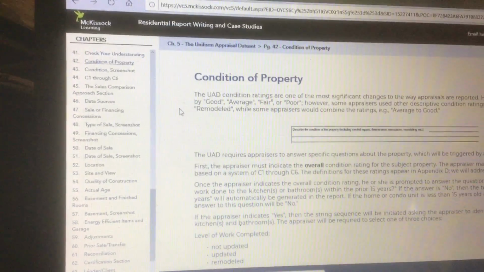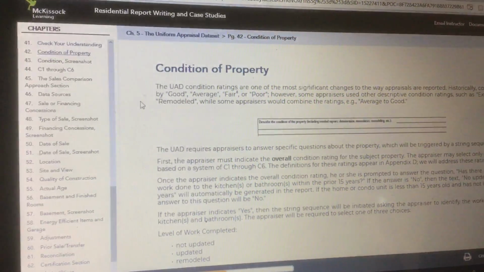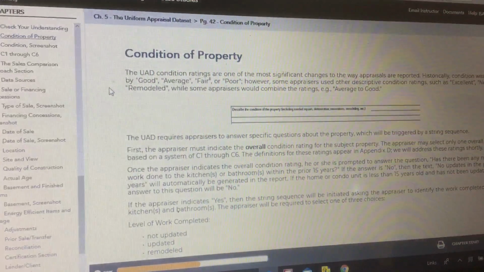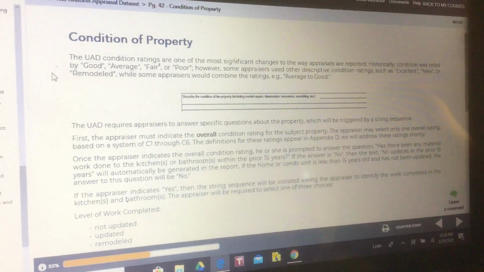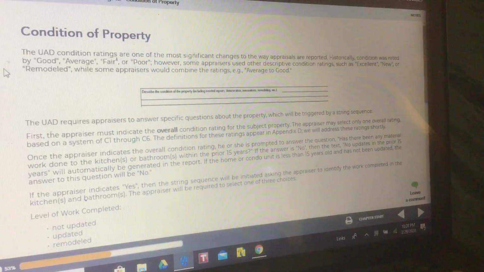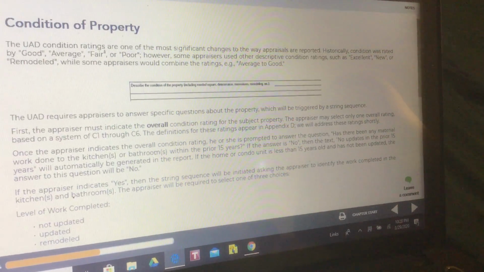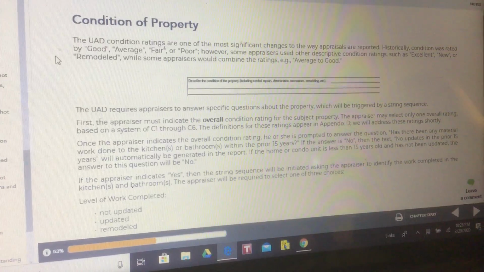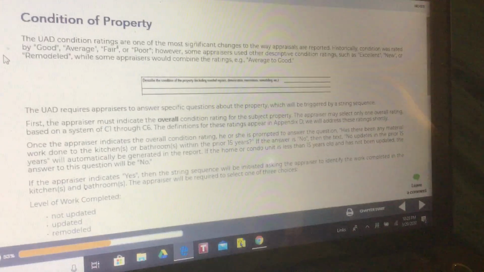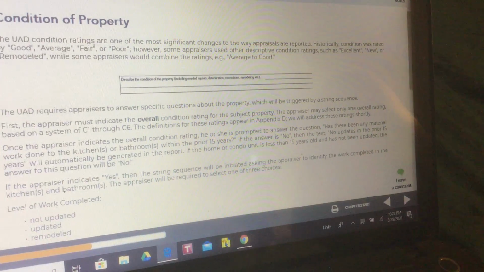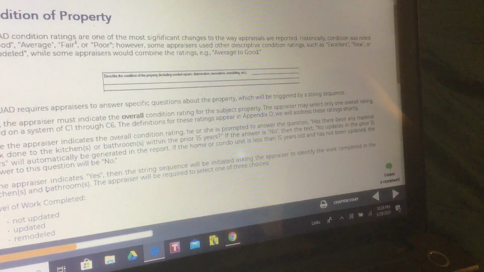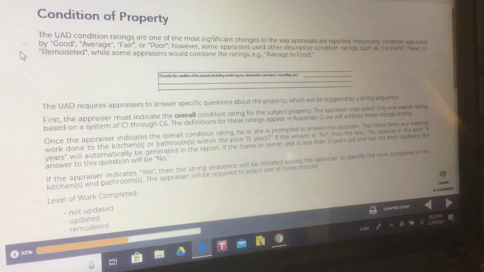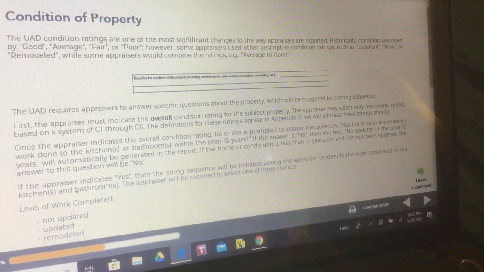Residential report writing and case studies. Chapter 5. The Uniform Appraisal Dataset. Page 42. Condition of property. The UAD condition ratings are one of the most significant changes to the way appraisals are reported. Historically, condition was rated by good, average, fair, or poor. However, some appraisers used other descriptive condition ratings such as excellent, new, or remodeled, while some appraisers would combine the ratings, for instance, average to good.